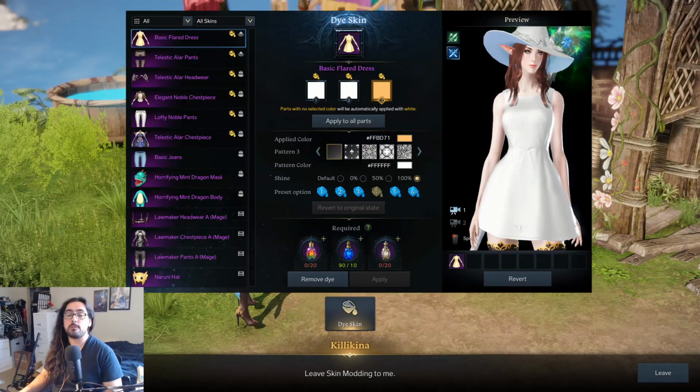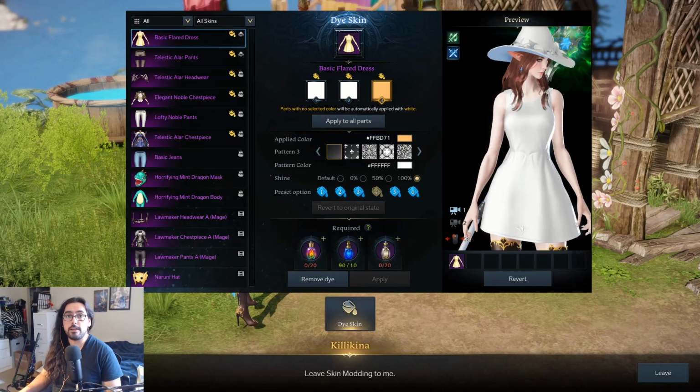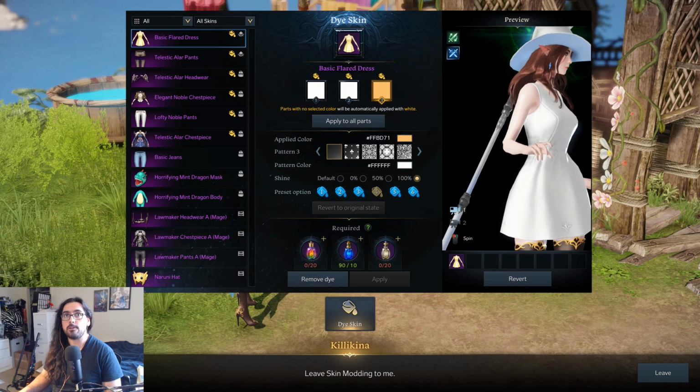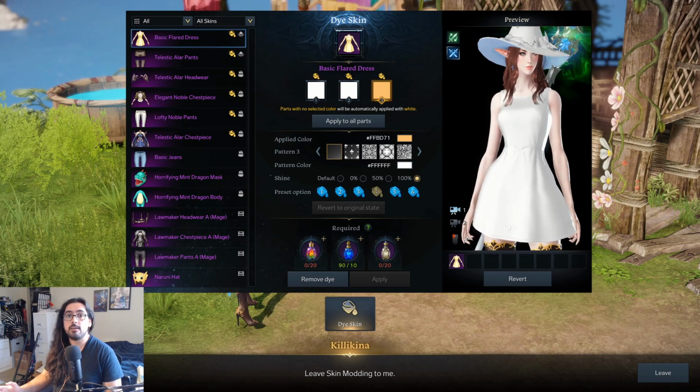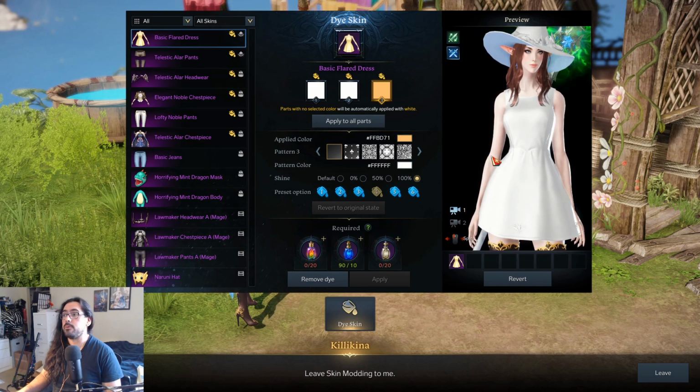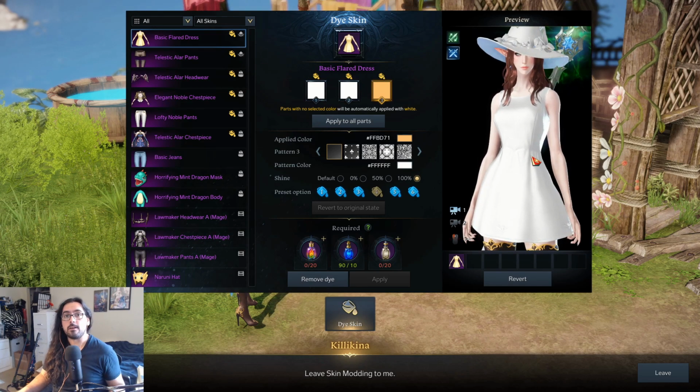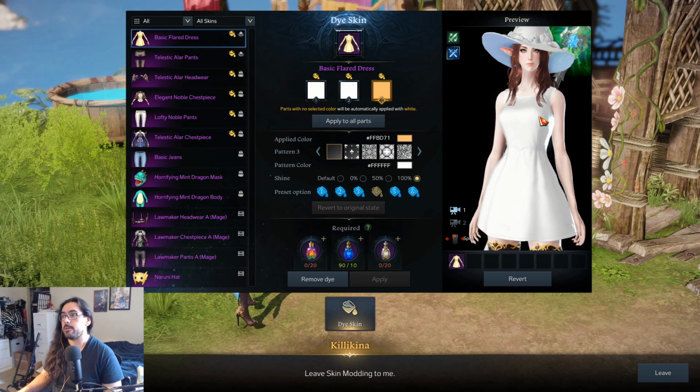Hey guys, in this video we're going to be talking about how to use an online color picker to choose a color from a picture that you like. Maybe there's a costume, a cosplay or some model that you like, and you want to put that color onto a costume in Lost Ark. So I'm going to show you how to use a color picker to do that.